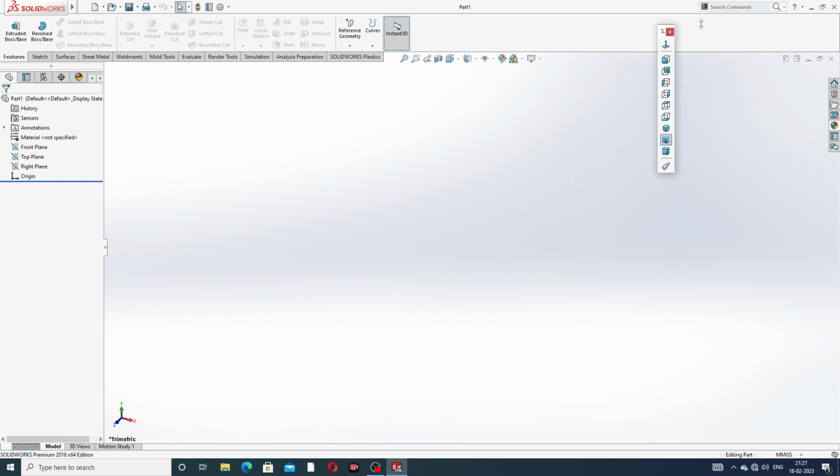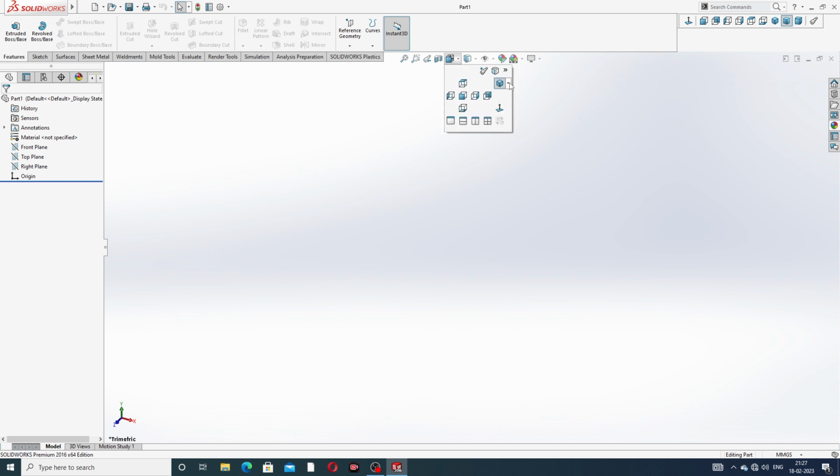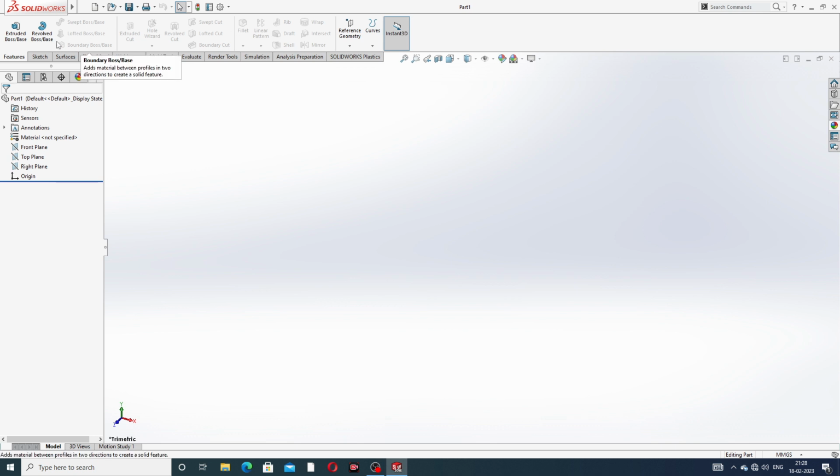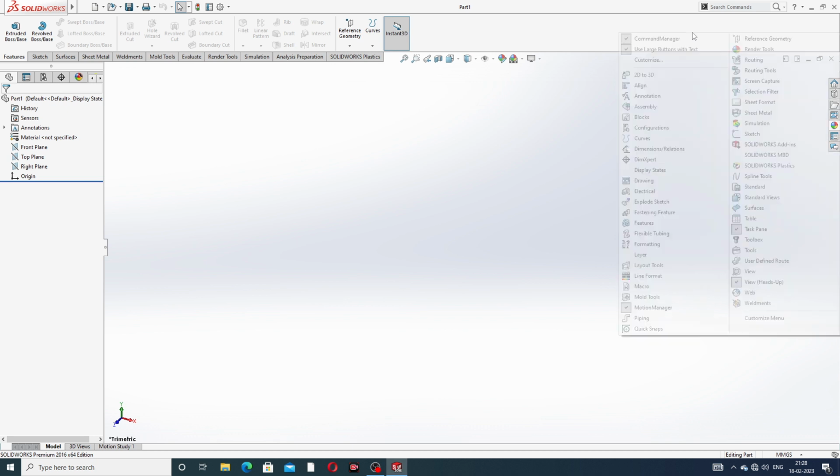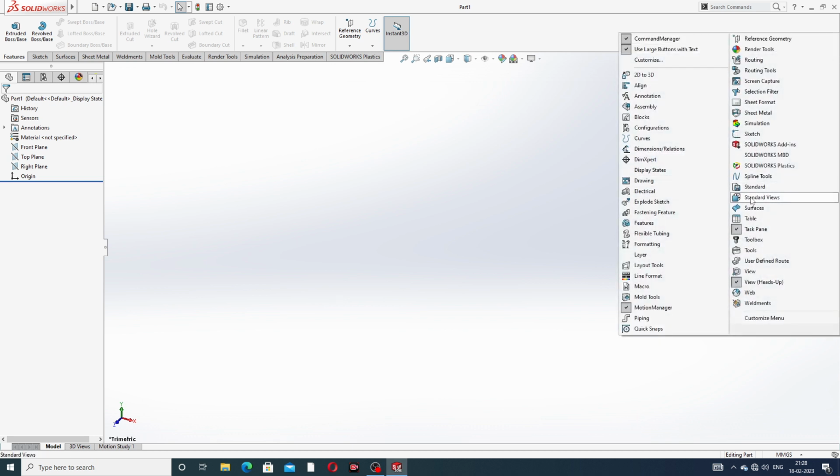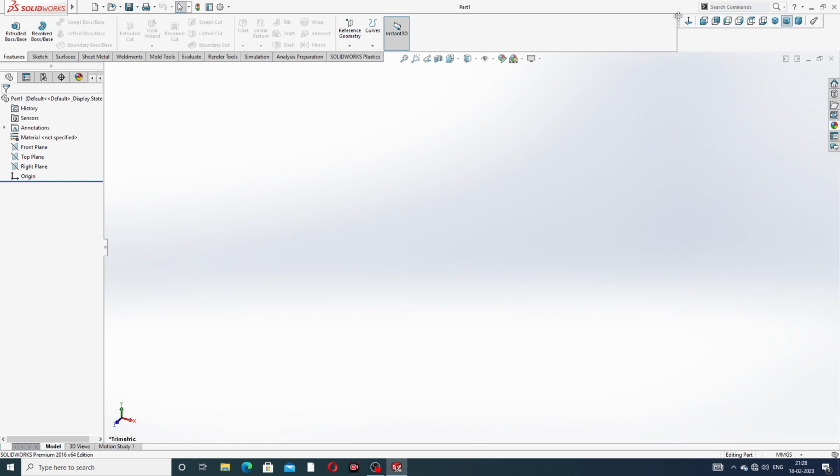Also, there is an extra toolbar. At first, right-click and choose Standard Views, then uncheck it, and everything is removed, so you cannot see it on the screen. But with a right-click of the mouse and choosing Standard Views, you can see it easily and clearly.